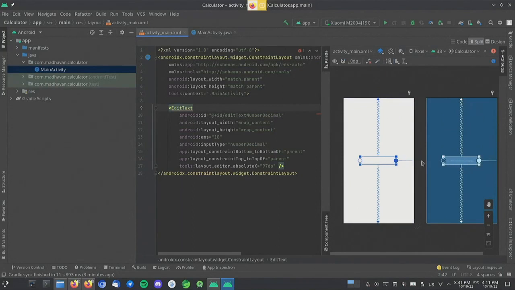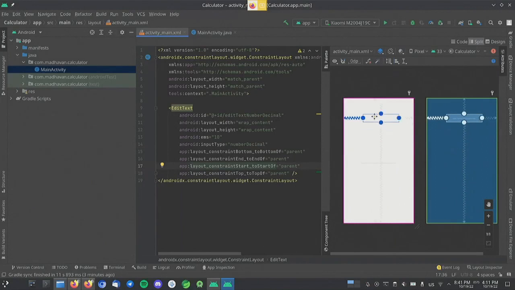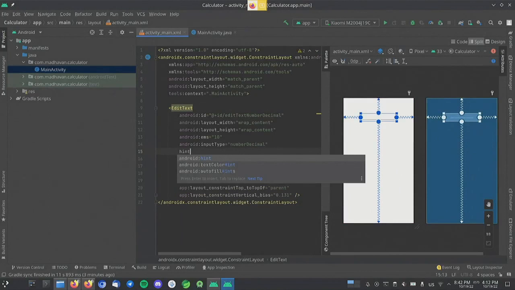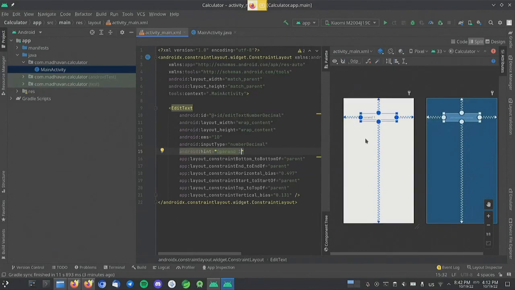You click on the circle and take it there. And as you can see here on the side, it has already updated the code for us as we were designing. It has added constraint top, constraint bottom, and everything to parent, which is what we want. So that would be our first EditText, and we're just going to add a hint to it just to let the user know what they're supposed to do with the EditText. We're just going to say operand 1. And for the ID, let's just say OP1 for operand 1. So that's our first EditText.